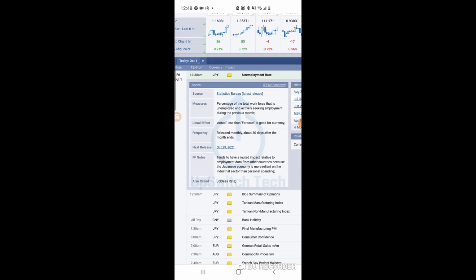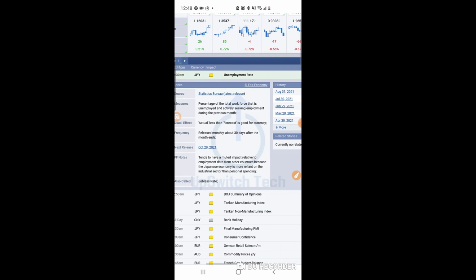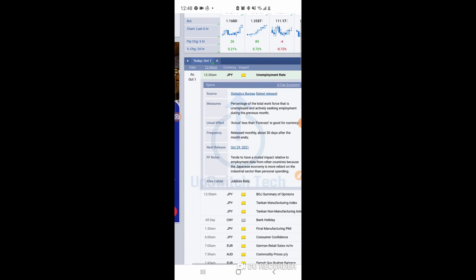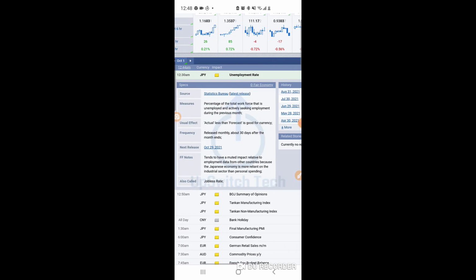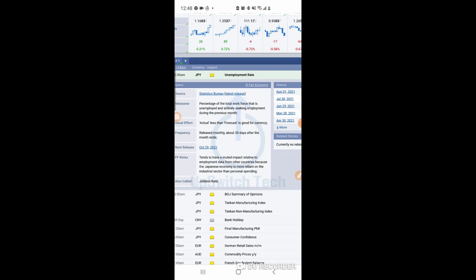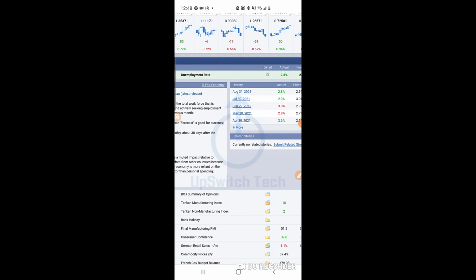The usual effect is that when the actual is less than forecast, it is good for the currency. That's why when the news comes out, always click on it to see the usual effect, to know what the news is saying. Always click on the news to know what side the news is on.